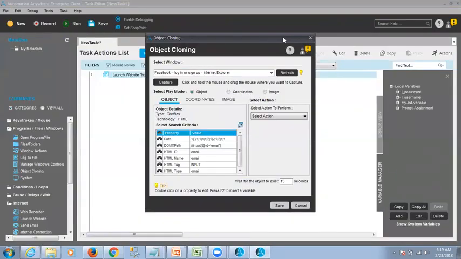Leave the left click here. Okay, and you can see that object has been cloned. What is that object? Text box. Which technology are you doing the cloning with? HTML. And all these properties are captured by the Automation Anywhere tool.